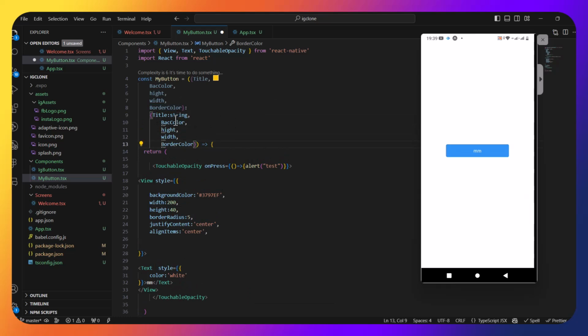We are having a title. Something is not right. This is supposed to be green. Title. I wonder what's the problem. This is the title, and here I am.